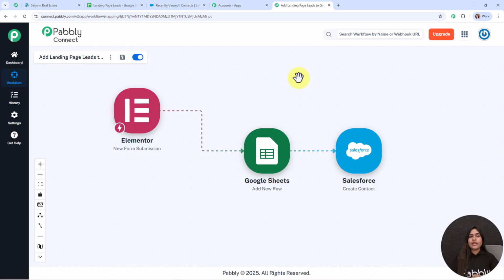Now here let me summarize this whole video for you. So here we have selected our trigger as Elementor and our action as Google Sheets and Salesforce. So that when you're going to receive a new form submission through our Elementor form, then automatically all the lead details will be added in our Google Sheets as a new row. And not only this, using the details, it is going to create a new contact in our Salesforce account as well. Alright, so these were the steps to how to add landing page leads to Google Sheets and create Salesforce contacts. I hope these steps were clear to you.